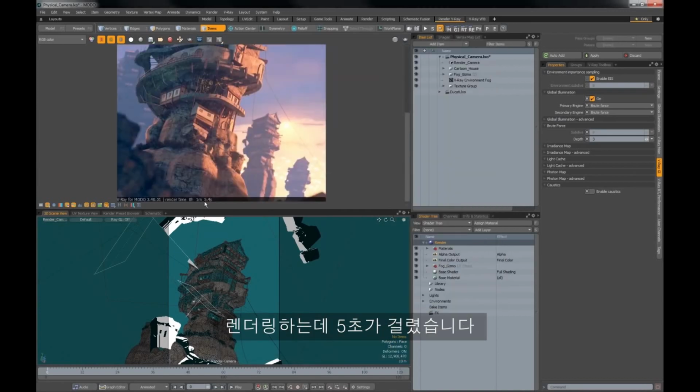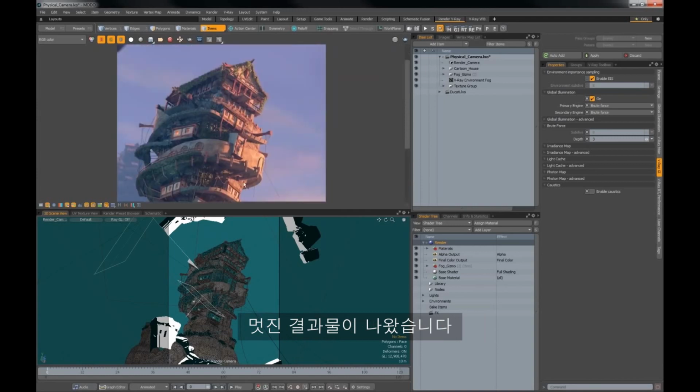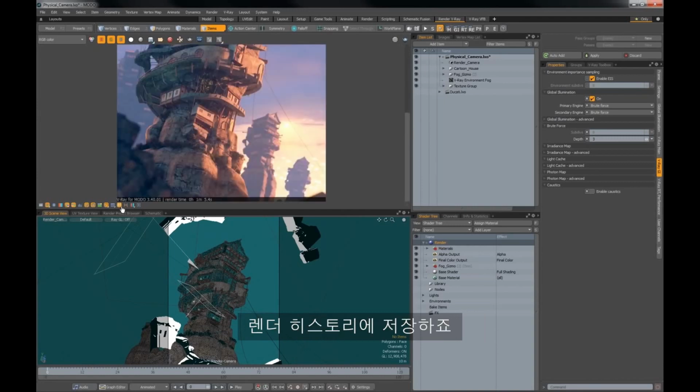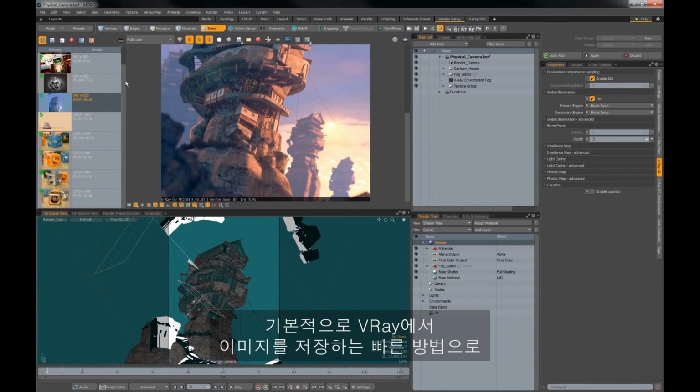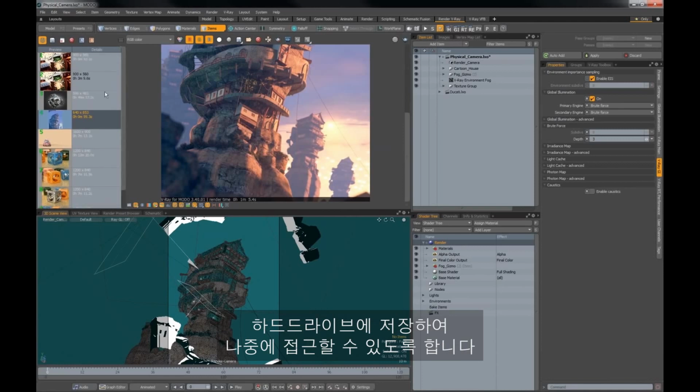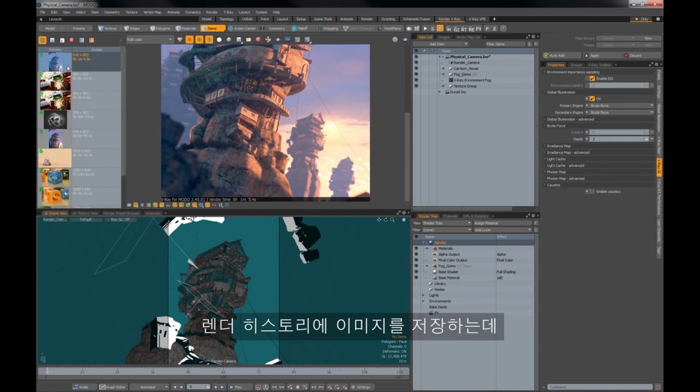Our rendering is done. This one took 1 minute and 5 seconds, as you can see from the stamp below. And I think this is a really good result. Let's save it in the render history. I'll talk more about the render history later on today, but basically this is a quick way from VRay to save your images on your hard drive and have access to them later. So I'm saving the image in the render history. I've already set the folder on my hard drive where I want those images to be saved, but they're visible from the VRay frame buffer.